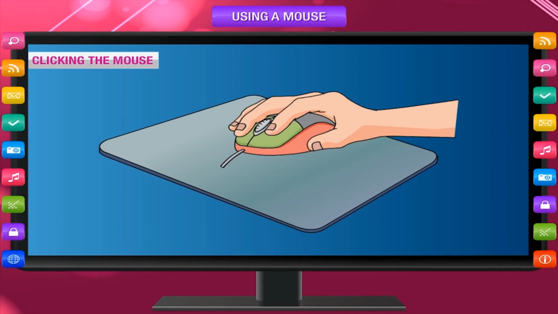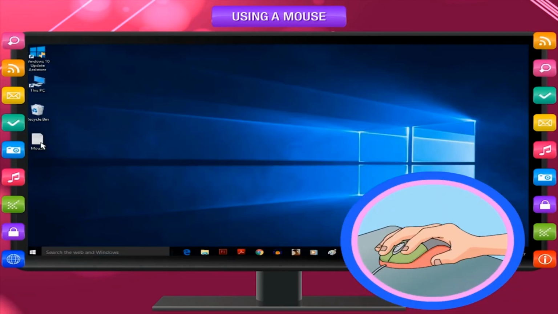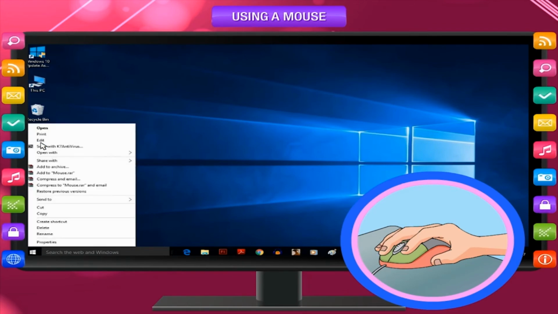Clicking the mouse. A click sound is heard when you press a button of the computer mouse. Pressing the left mouse button is called left click or simply click. Pressing the right button is called right click. We click on an icon to select a file, folder or program. Left click helps in selecting the options. Right click helps to view more options related to an item.